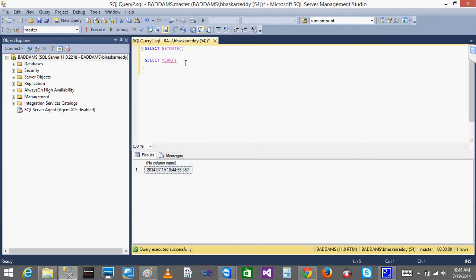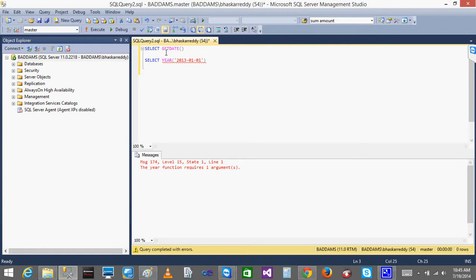it is also one function, but when I execute that, it will show an error because I need to pass one parameter to the function. So I'll pass a date instead of GETDATE, some date like 2013-01-01. By default, it will extract the year from that. See, 2013. So YEAR is a function, right? I'm passing some date, and from the date it is extracting the year. I can pass month also, whatever I want. MONTH is also a function.